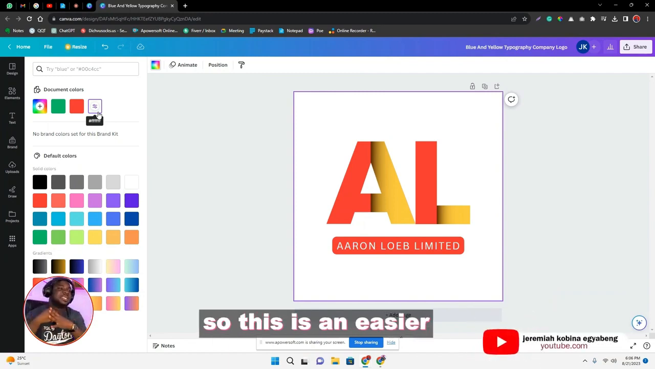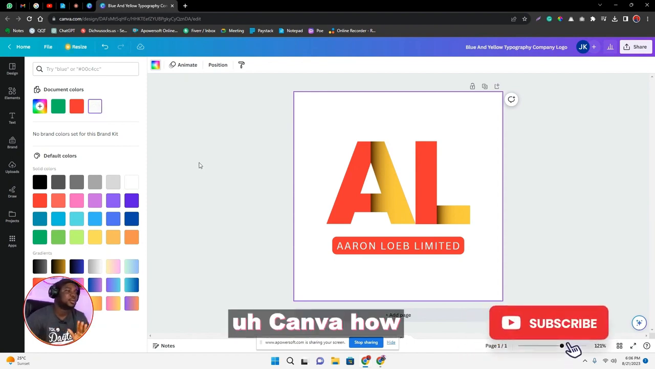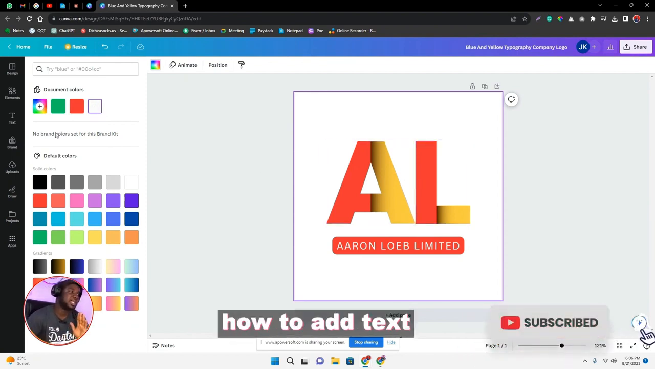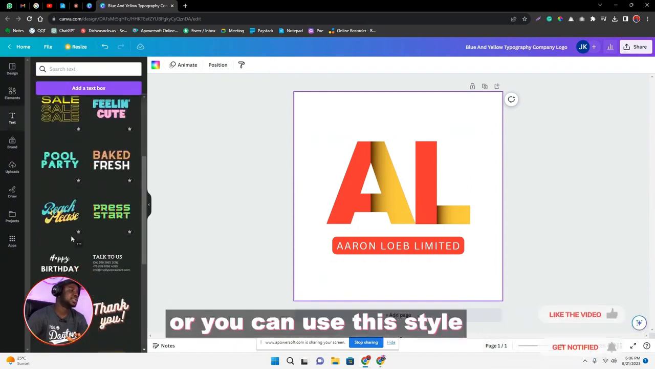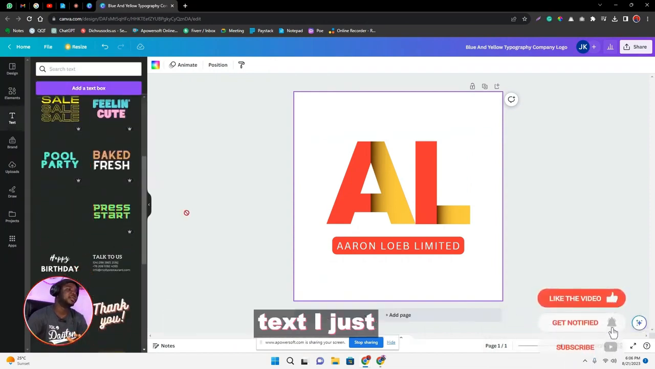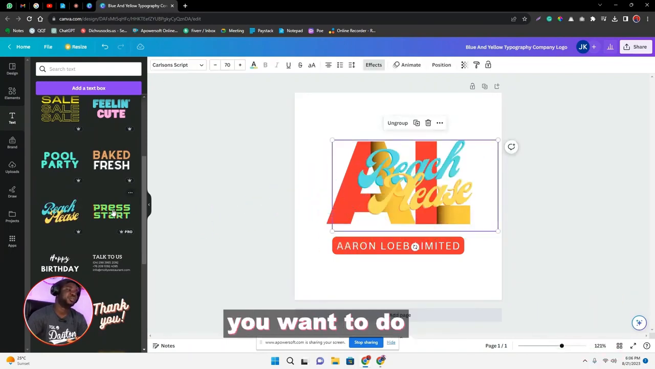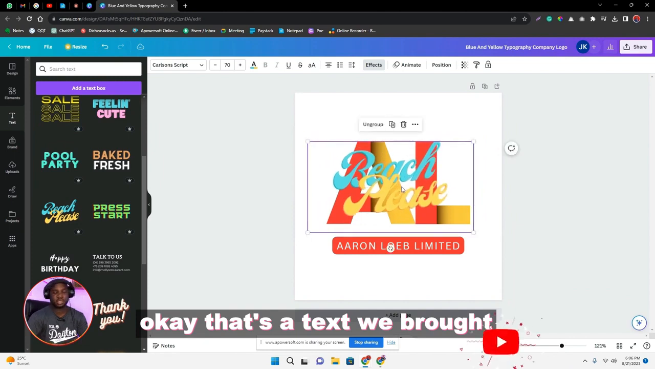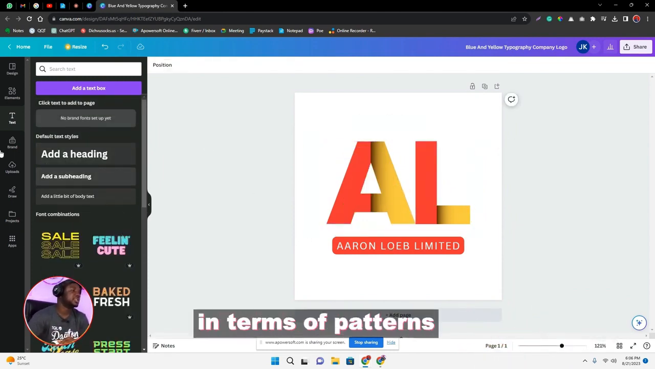So this is an easy approach for you to play around Canva. How to add images, how to add text. Just go to text, click on add text, or you can use this styled text by just dragging them, bringing them here, by making the necessary additions you want to do. Okay, that's the text we brought. Let me delete it quickly. So you can add any text in terms of headings and all that.